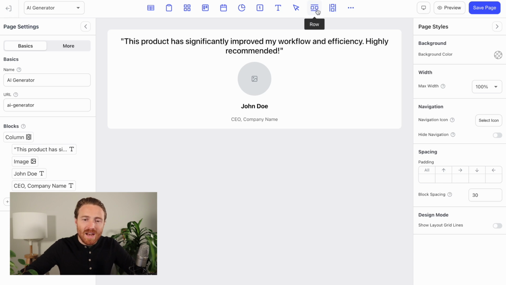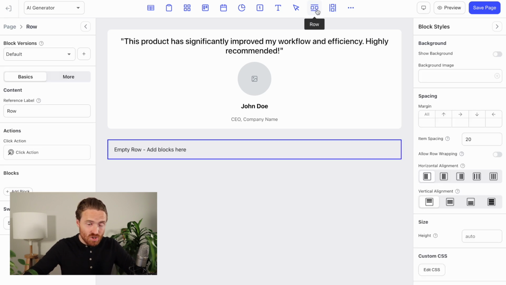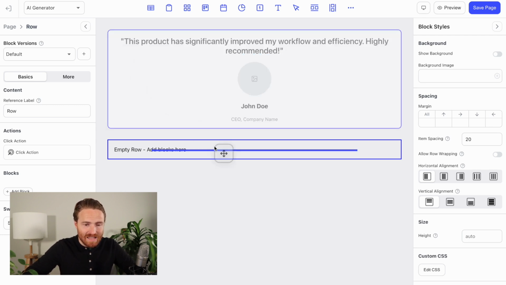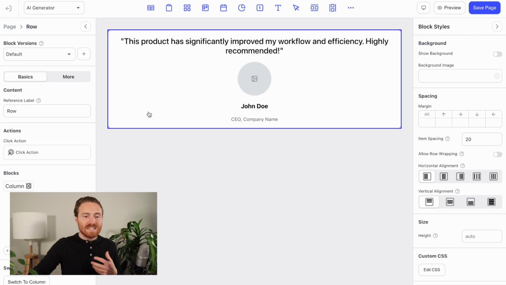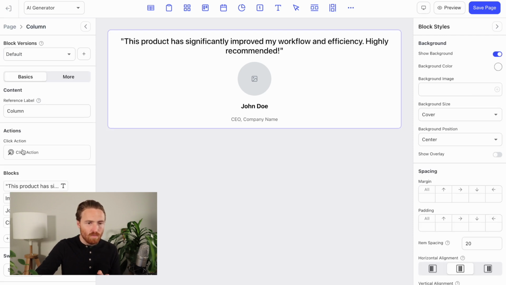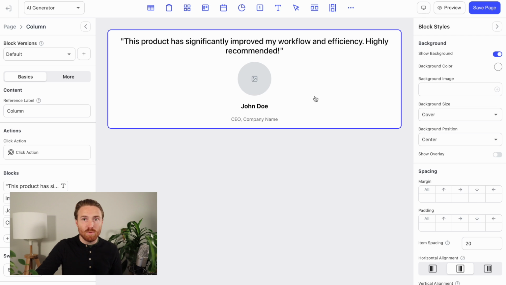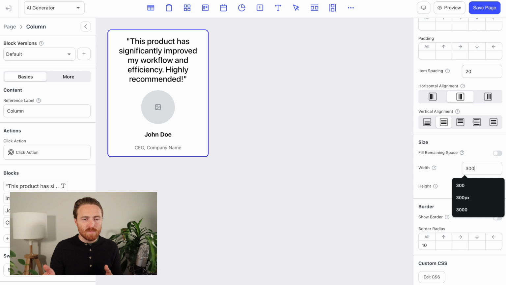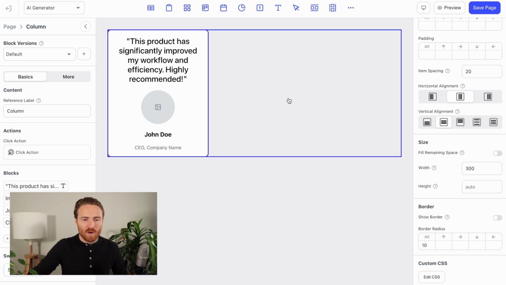So I'm gonna add a row to the root of the page. And now what I'm gonna do is click here and drag this inside the row. So it's still the same size, except now what I can do, if I go over to my page level view, I can click on the column, which is the one that's containing this new block that was generated, and now I can change the size of this block. So instead of fill remaining space, I can turn that off, and then I can set the width to some specific value. There you go. So now my width is 300. So you can see I have a bit more control.